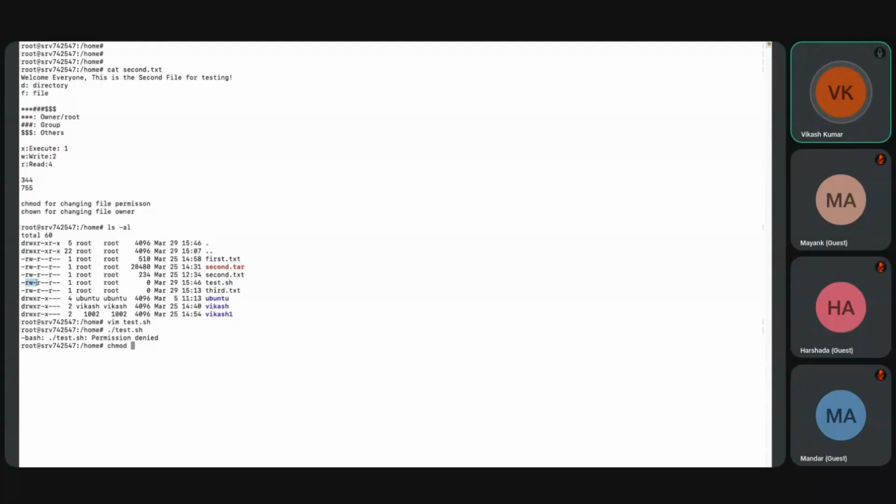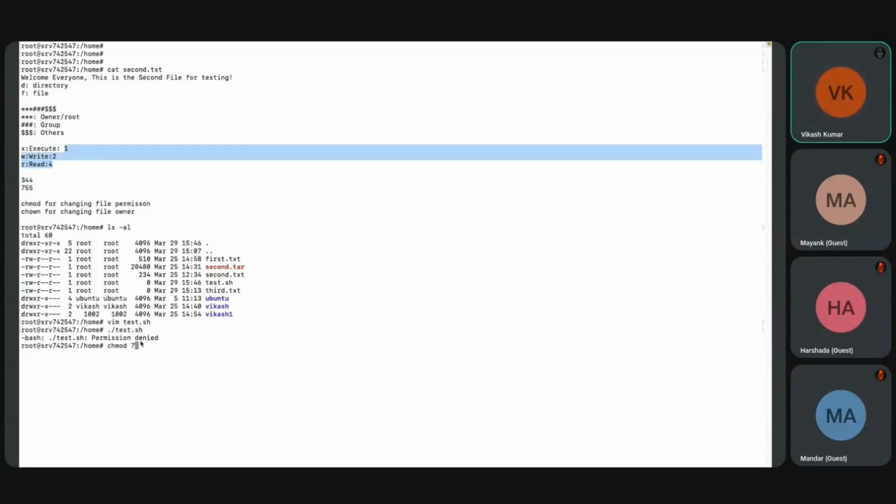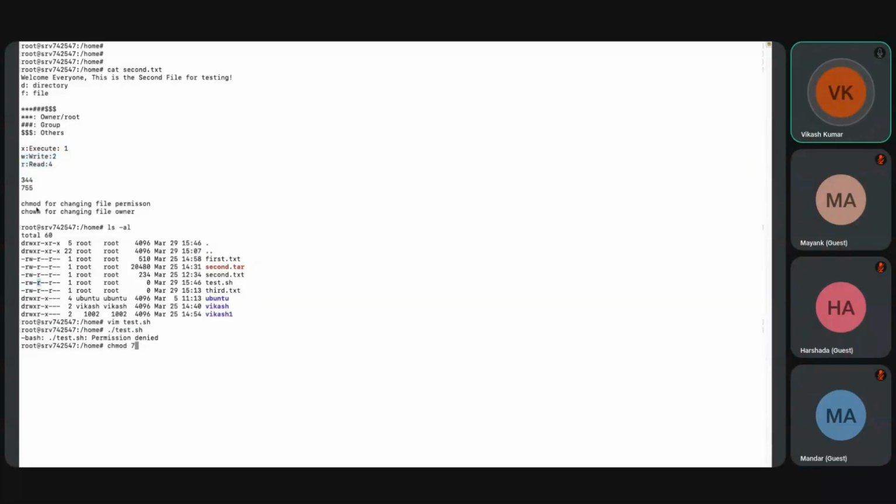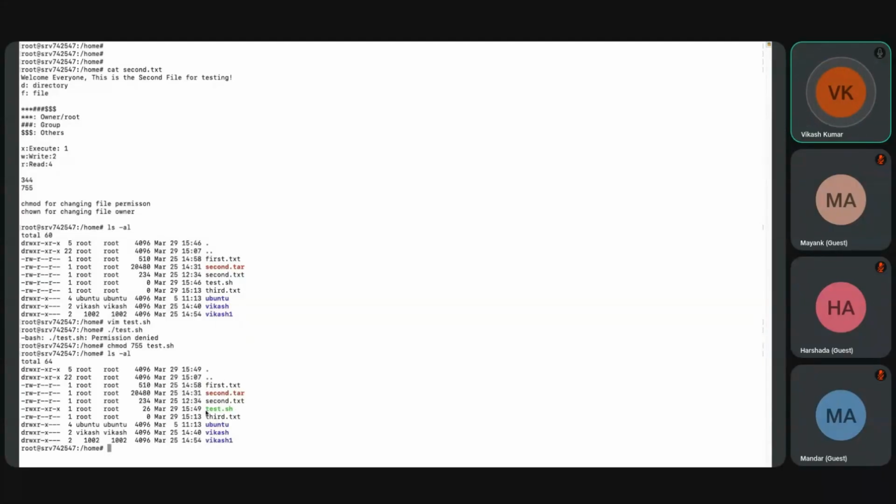If we wanted to execute, then we write 7, right? 4 plus 2 plus 1, 7. And for the others, it can be the default. It can be, see, read. I think 4, 4. Then I'll just write, suppose, 5, 5. And then finally, if I hit enter, and again do ls -al, now you can see this test.sh.